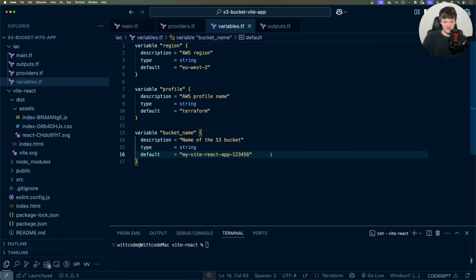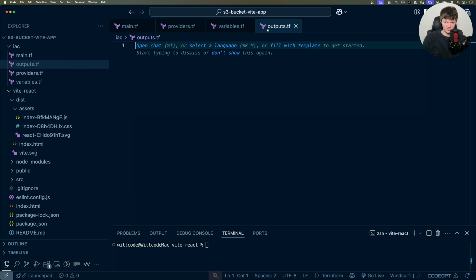That's just the name of the user I have for spinning up infrastructure. And then the bucket name, remember, it has to be globally unique, which I don't know if anyone's taken this name. Guess we'll find out, but that's what I'm going to call it there. That's all we're going to do in our variables. Now let's move to our outputs.